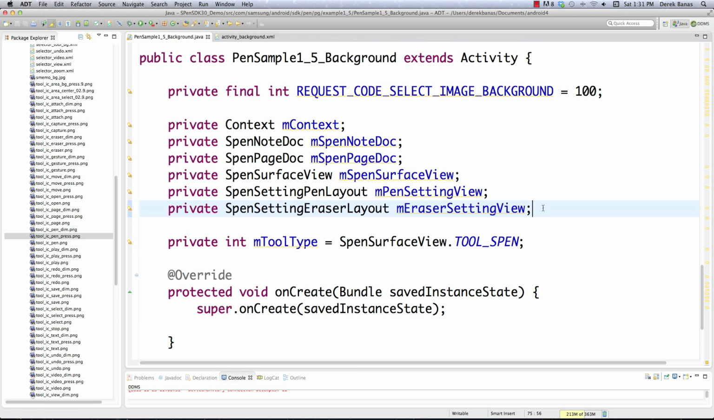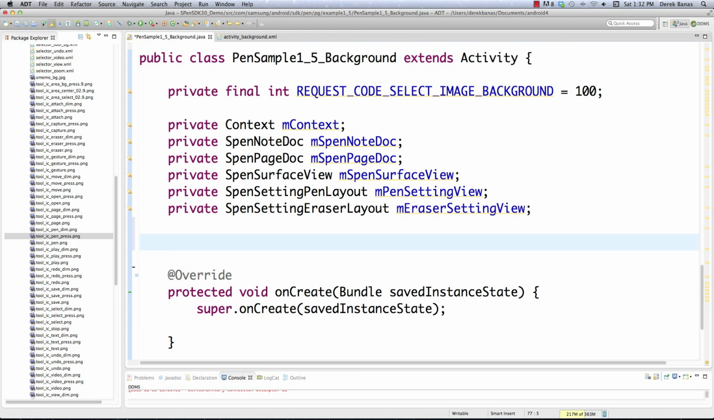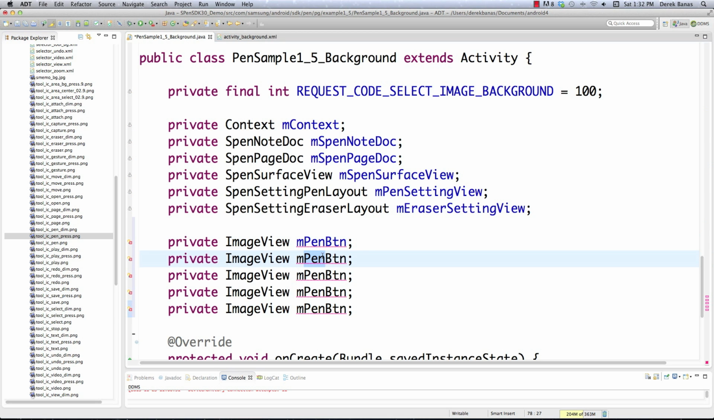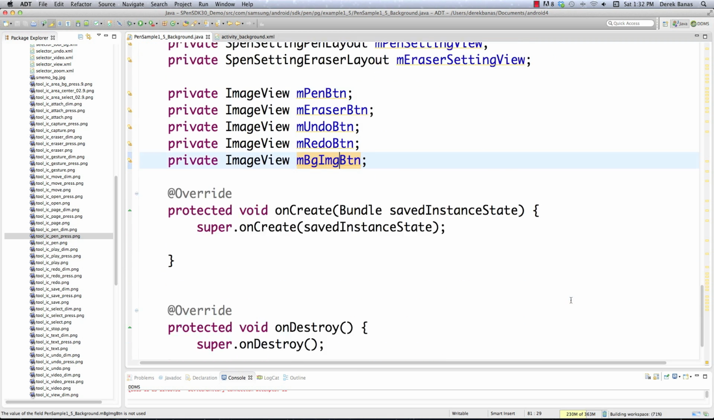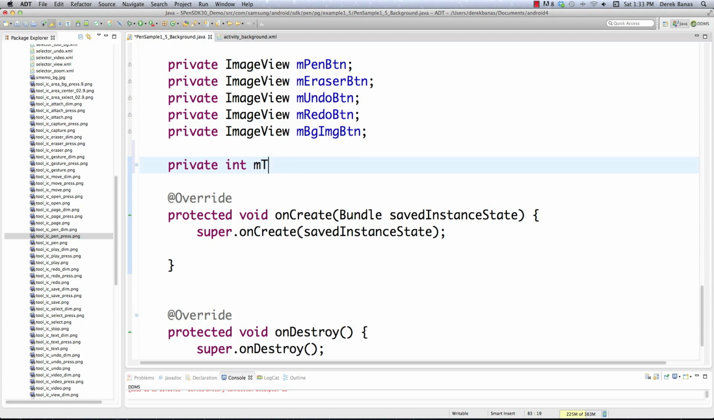Alright, so now we need to initialize all the images that are going to be used inside of our little toolbar. Private ImageView, and this is going to be the pen button, and we're going to have 5 of these guys. And we're also going to have the eraser button, the undo button, the redo button, and the background image button. Okay, got those all set up. We want to also store the default tool type, which in this situation is going to be the pen tool. As you saw when the application first ran, the pen tool was used as default.